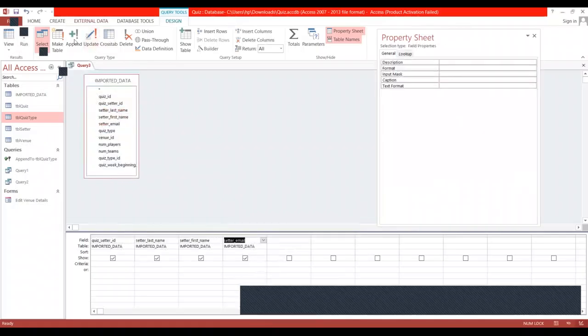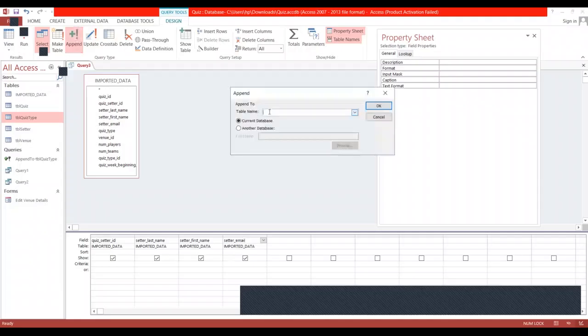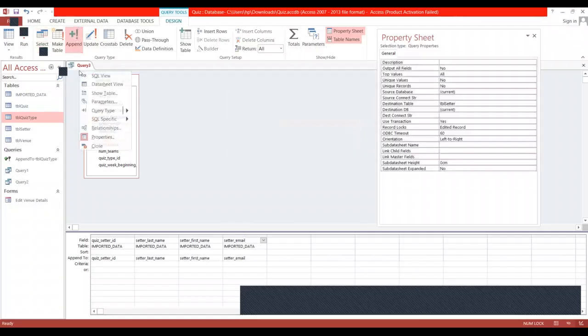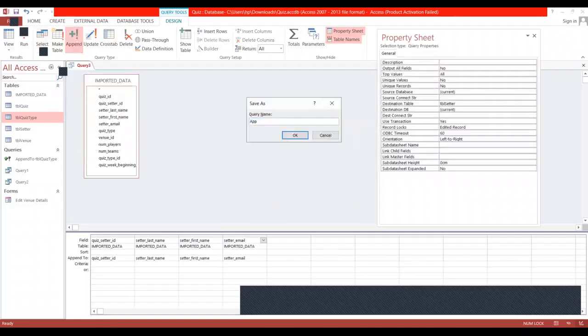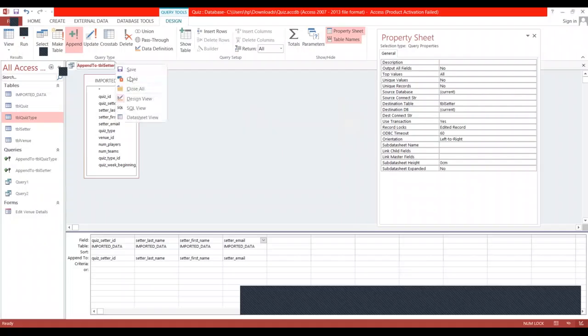I'll change this to append query. Append to table setter. Now save this as append to table setter. Okay. One more to go.